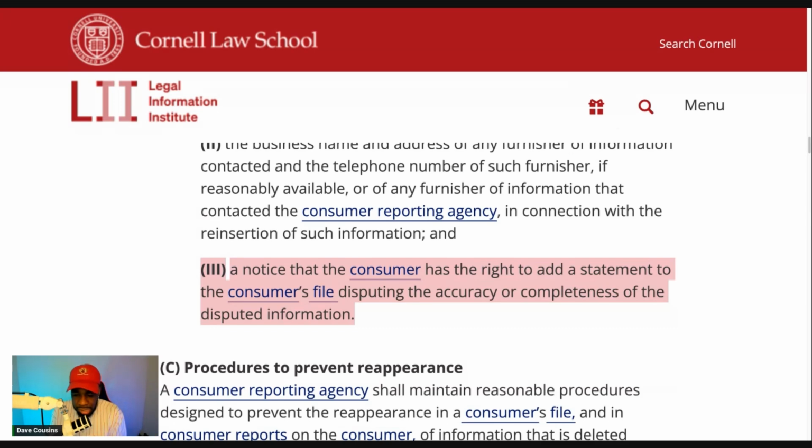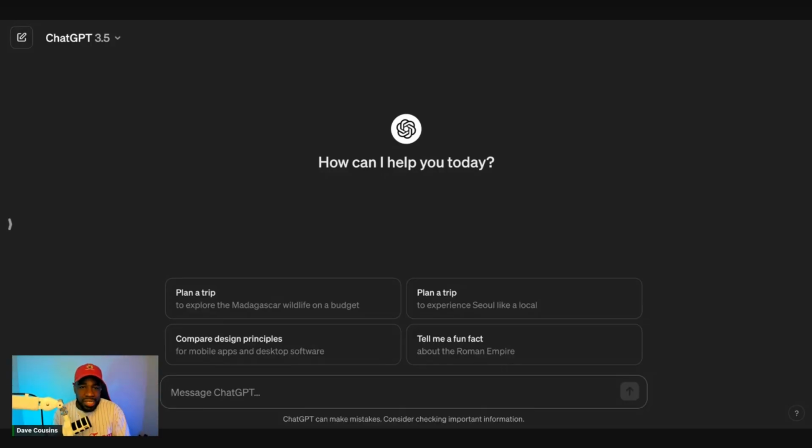And I'm going to walk you through that process of how you can create a letter based off of this law. All this information, how can you do that? All right. So let me show you what you need to do. So we're going to use ChatGPT to create our letter, all right? And we're going to use the law and whatever account that got reinserted on our report, all right? So this is very important.